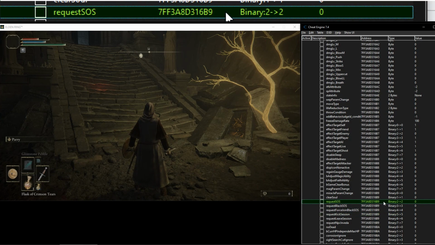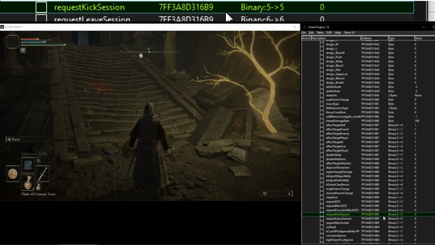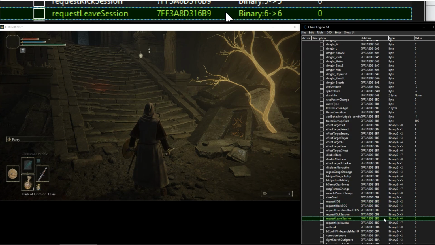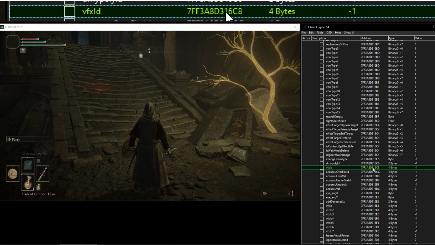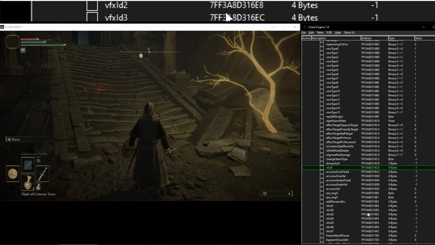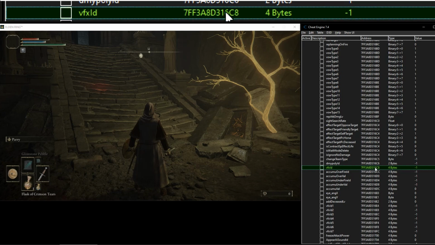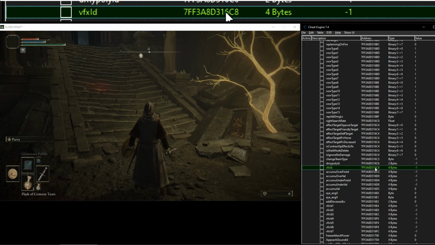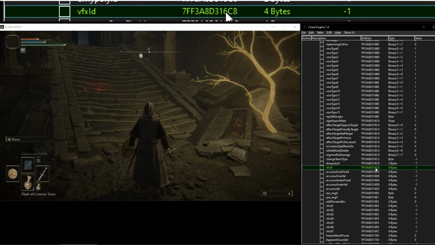These have to do with summoning or multiplayer stuff. If any of these are flipped to 1, it'll do what it says. This will try to kick. This will make you leave. This VFX ID address and these ones will just change the visual of what's applied to you. How they are applied to you depends on a few things. A few other structs control that, but it can either be applied to your weapon or your body or just one portion of it. That's all determined by another one.